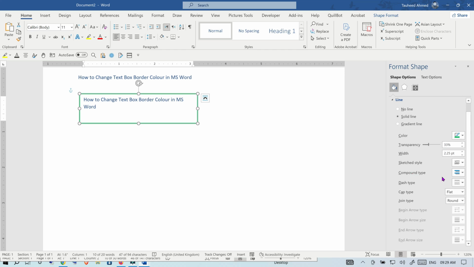Moreover, you can also select the compound type. You can select the two line border, and here is the dash type. You can select the dotted border like this one.